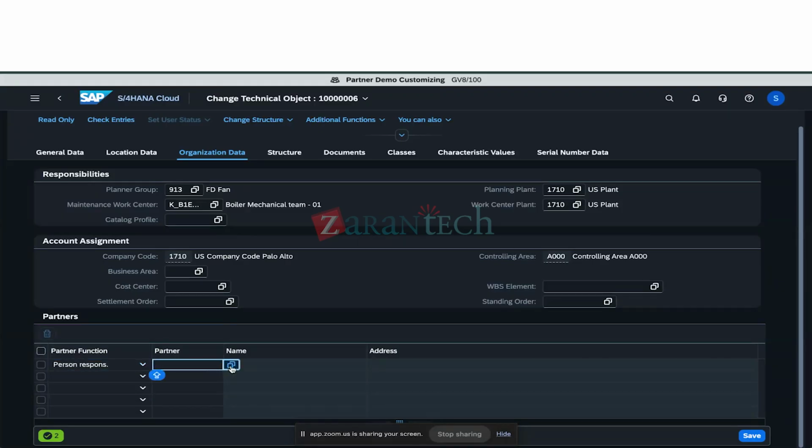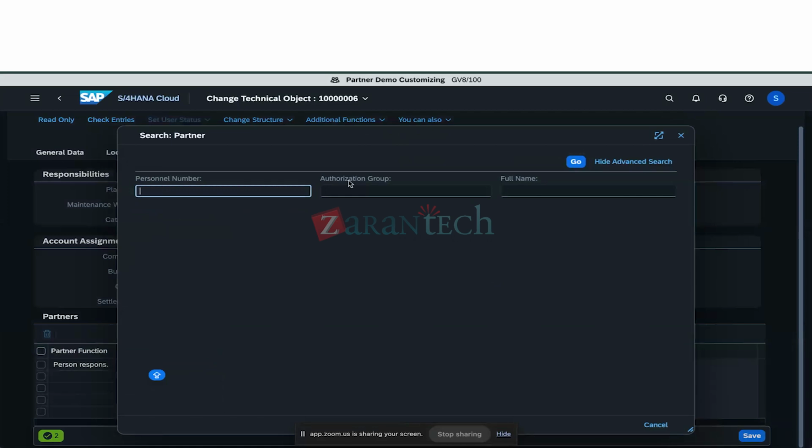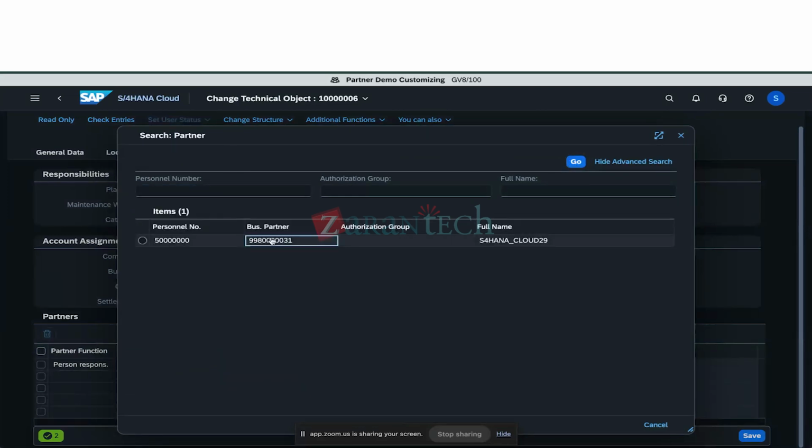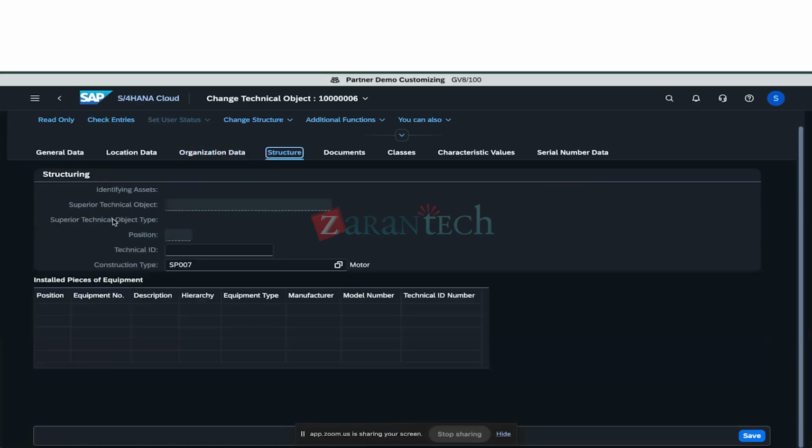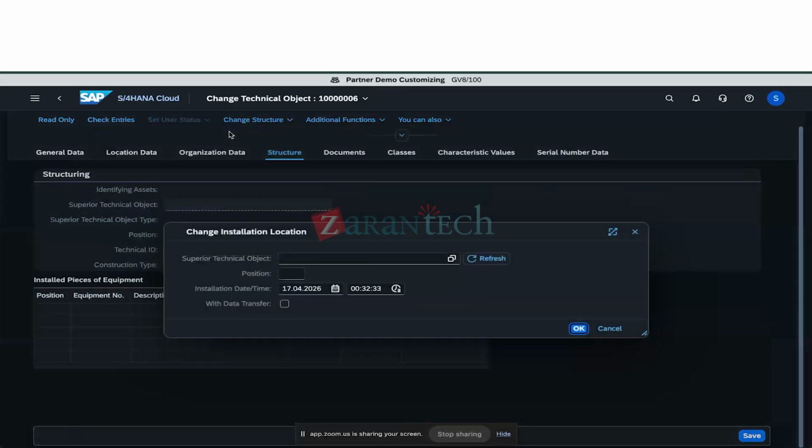Let me go for a person responsible. So here we can search for the persons. If any one person is available, see here one person is available. Let me assign that particular person responsible. This is called partners. So let me go for a structure. Here you wanted to install under any function allocation. So we can do that. So how to install here? Go for your change structure, install.